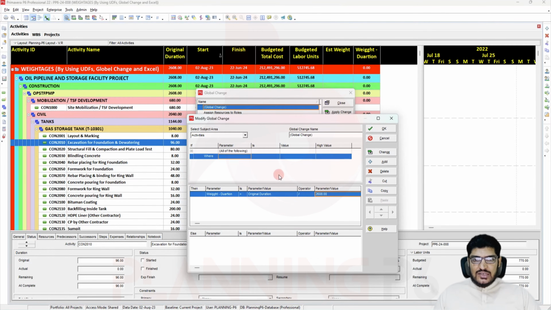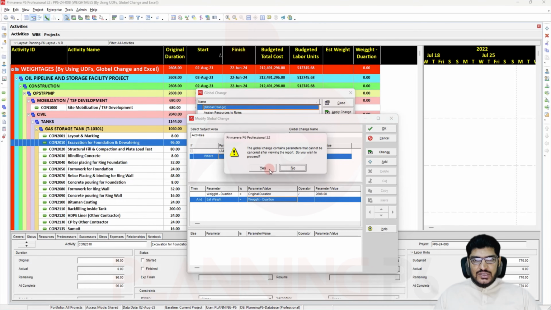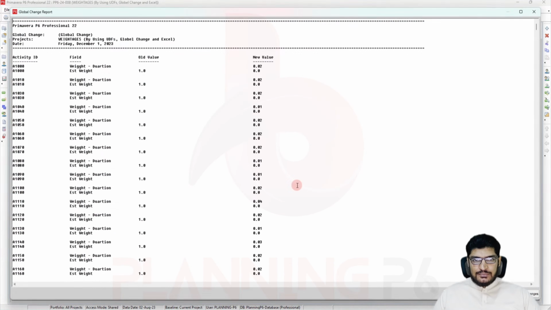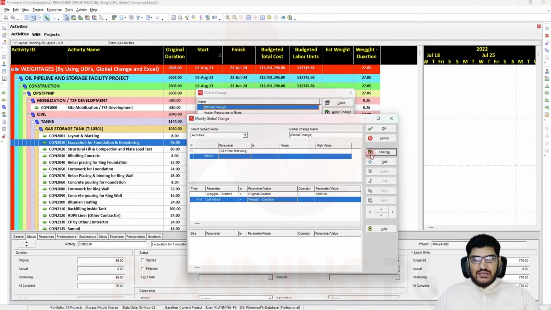Okay, secondly, I want in the same one, you can have the option to do another global change. I want to say that when this global change calculates, this column is equal to this column. So I will add here estimation weight, or estimated weight, is equal to weight duration. When I go to change, yes, I want to change it. Now you can see the old value and new value. So I will commit changes. I don't want a log file, I will just commit changes.